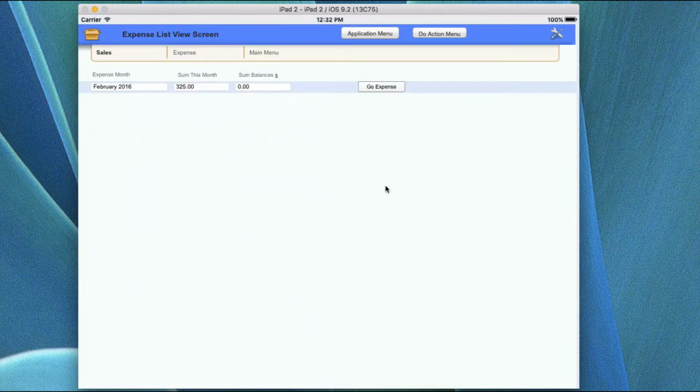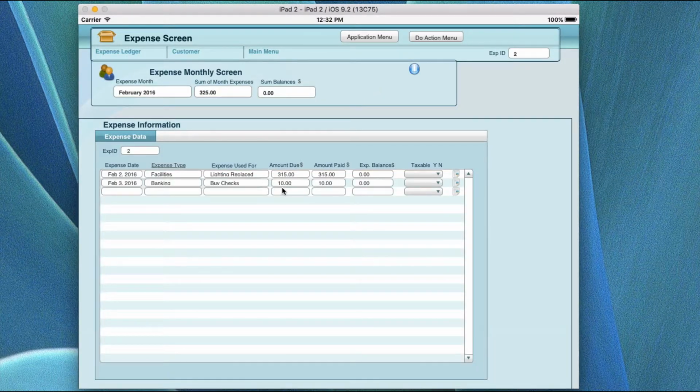This is the list view for the expenses. For each month that you have an expense, you're going to get the grand total, and you can go in here and go to that particular one to edit and view that particular screen, like we went back to this one. And let's go to the next thing.